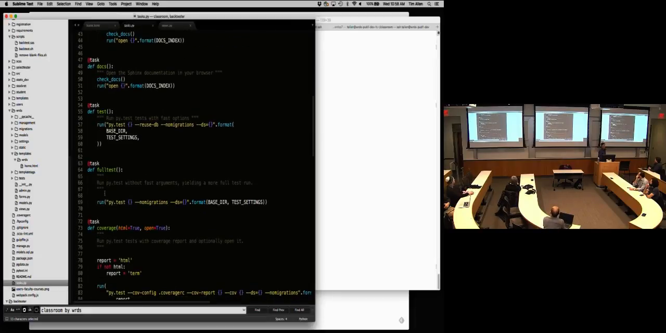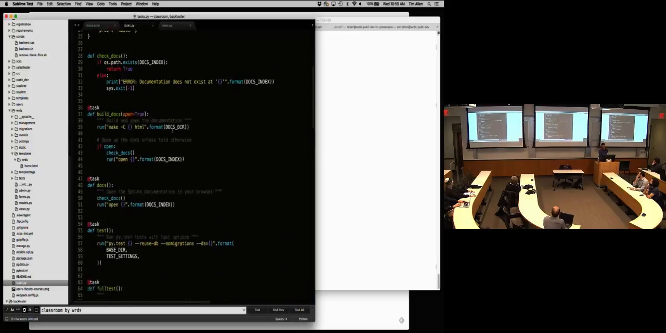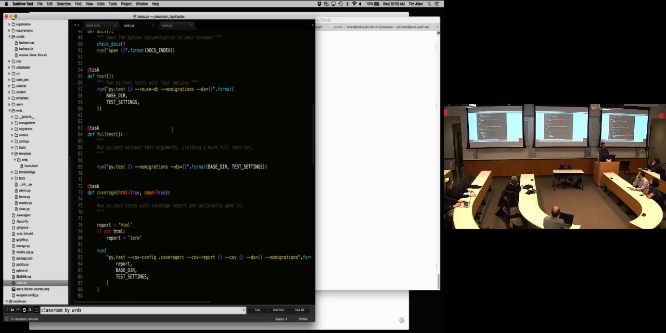For test and full test, you'll see I have a bunch of settings here with PyTest. So when I run invoke test, it'll just run py.test. It'll reuse the existing DB. It won't worry about migrations, and it'll get off and running at the base dir with the test settings. So the test settings by default are config settings test. So most of the time I can just type invoke test and it'll run my entire test suite.